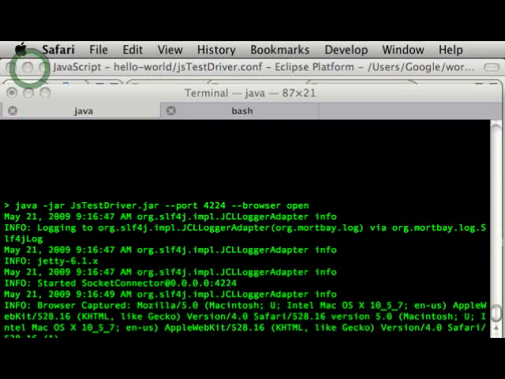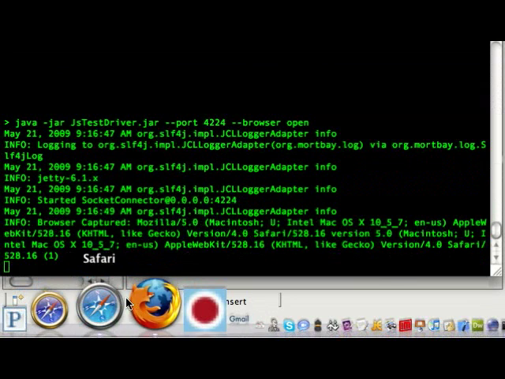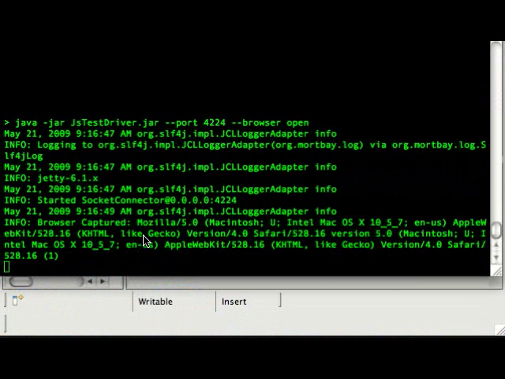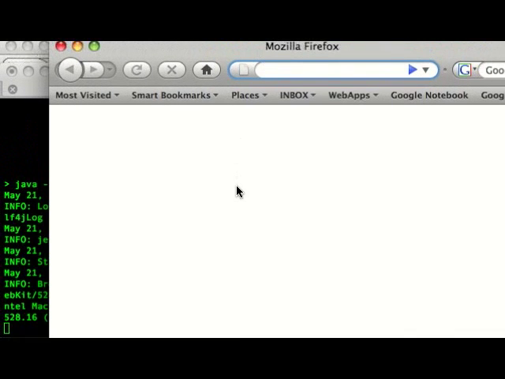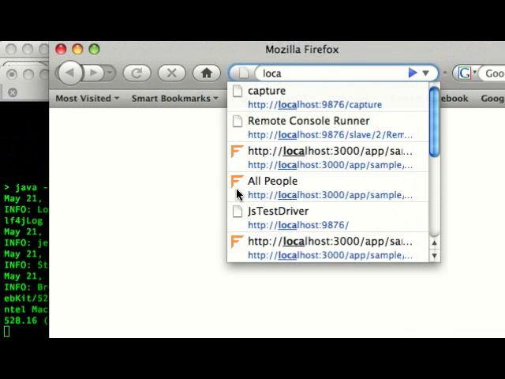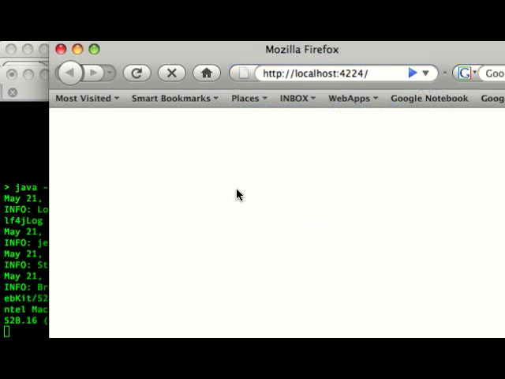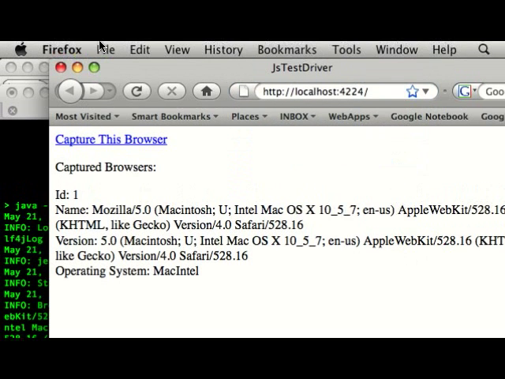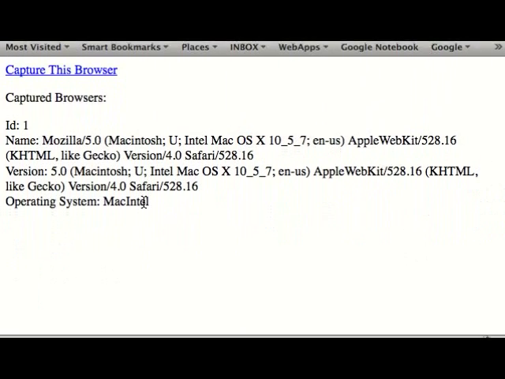But I want to show you also how you can launch a browser, how you can attach a browser in a manual fashion. So we launched Firefox, and in similar fashion, we can go to the same port number, and you can see that currently we are capturing, we have one browser already captured.